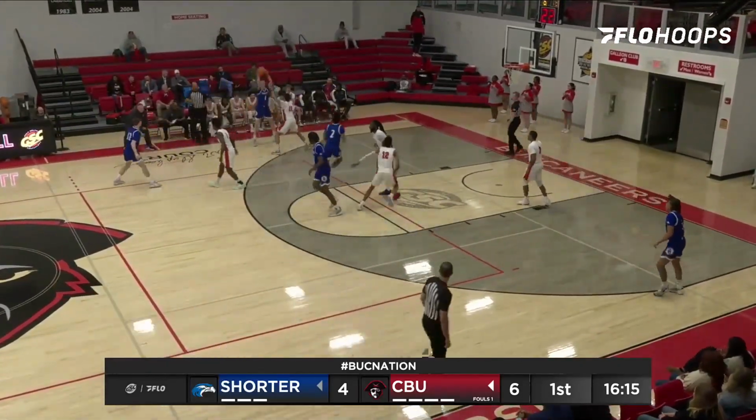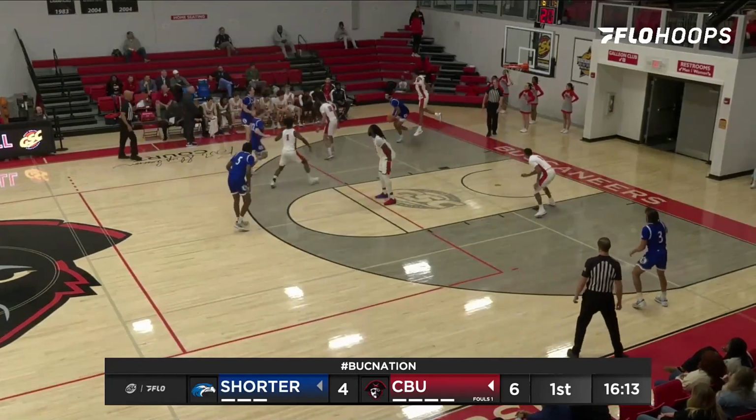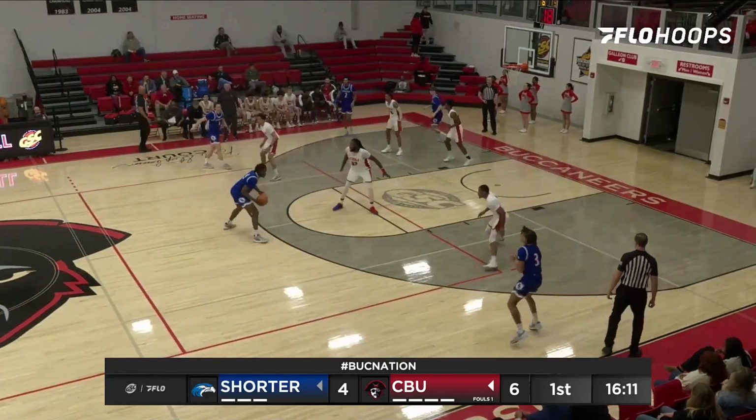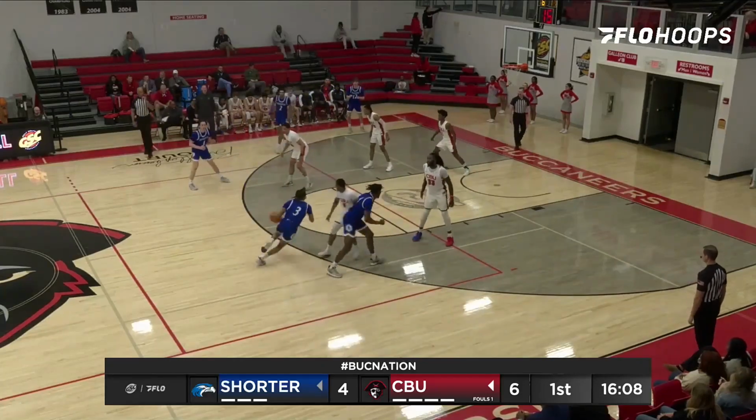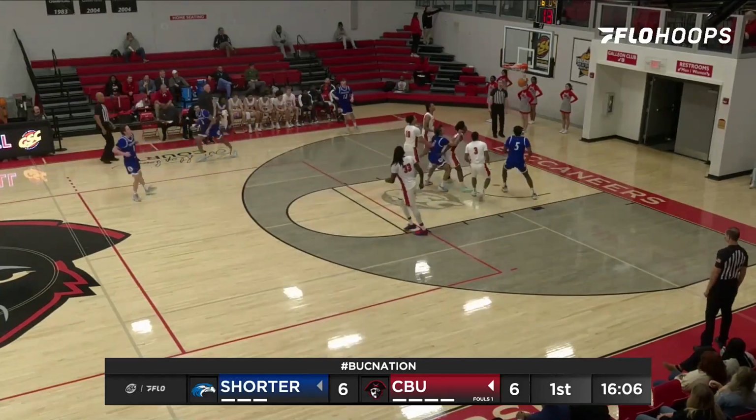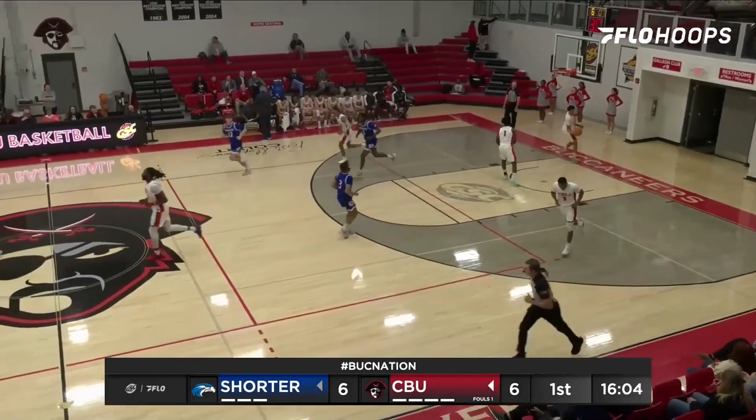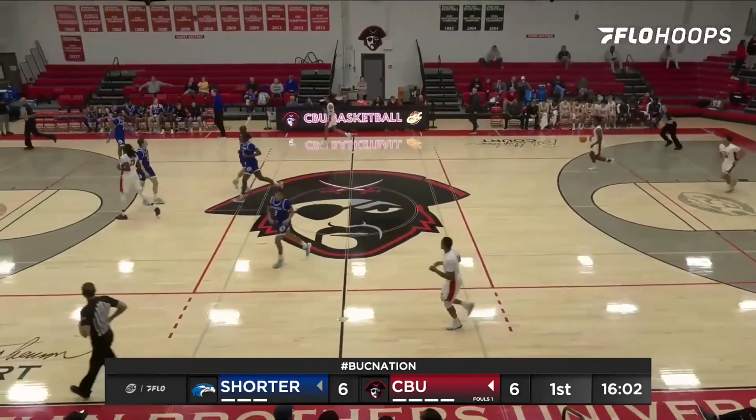Bowman on the left side to Atchley. Atchley, baseline Cole. Cole back to Atchley as they work it all the way around the perimeter. Tillman driving down the lane, up and in. We're tied at 6.